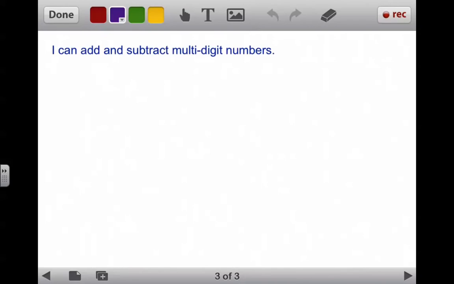I'm going to hit the record button. You'll see I will just start talking into it. Alright, boys and girls, today our learning target is I can add and subtract multi-digit numbers. So I'm going to just show you once again how to do this. I know we've been working on this lately, so this is just to give you a refresher as to how to add and subtract multi-digit numbers.